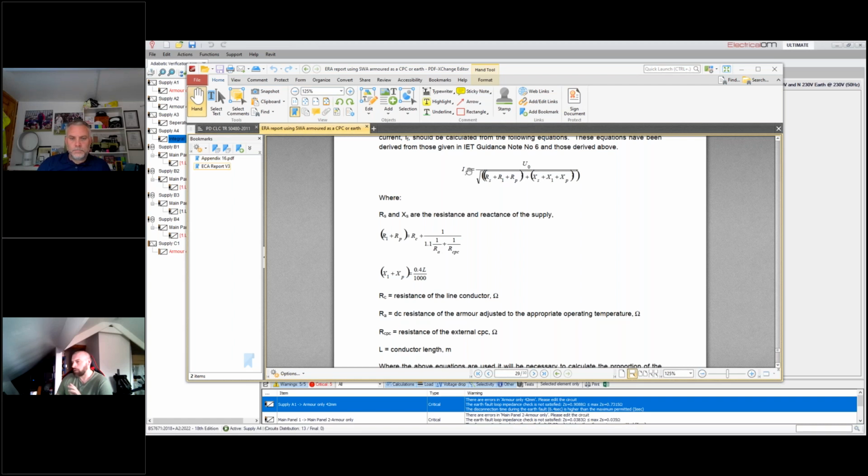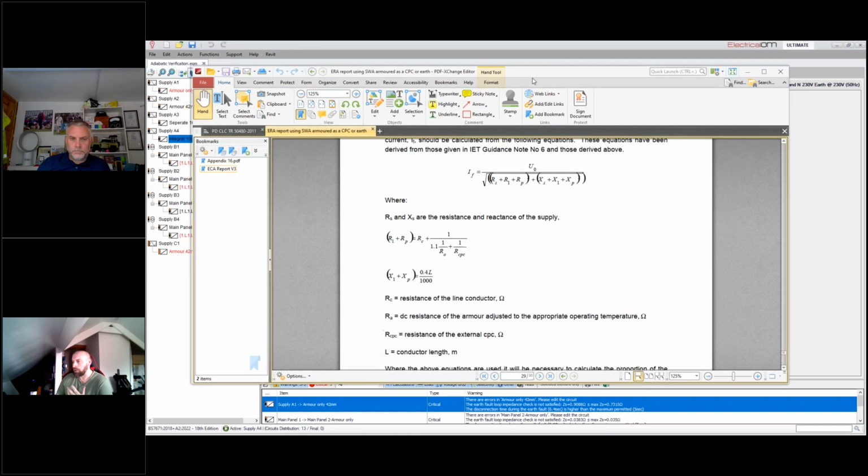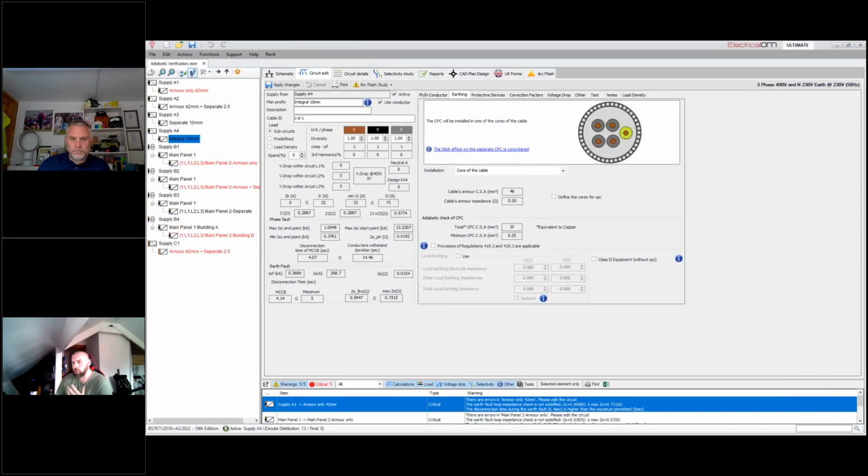So this particular calculation here is for the fault current, but we're only interested really at the moment in this bottom bit. So this is all about calculating the overall impedance. So we've got our resistive elements, we have our reactive elements, and then that calculates together to give us our overall impedance or our Z value, which we can see here in the software.